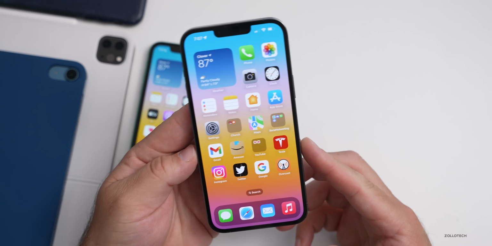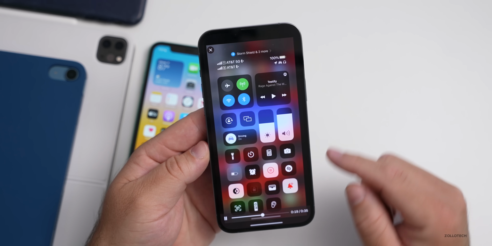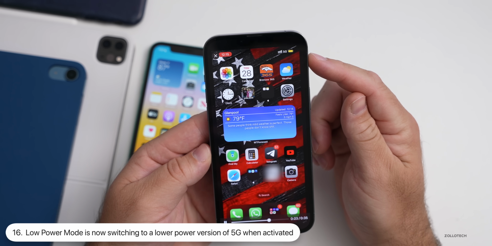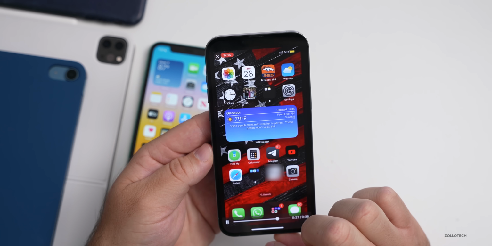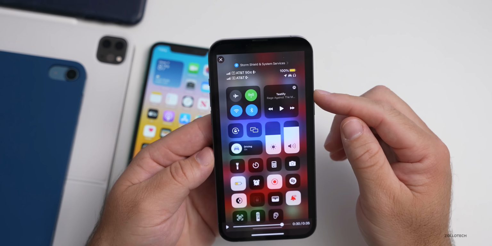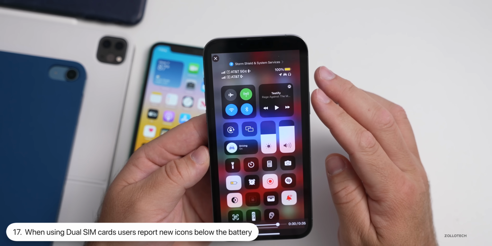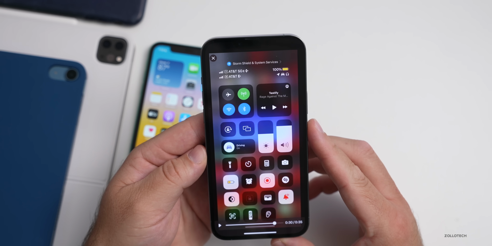Now in Beta 4, I had a user send in that when they activated low power mode, it would actually switch to a different version of 5G. Right now it says 5G, it switches to 5GE. So you can see that there, and it just is a small switch. And also, if you're using dual SIMs, you may see additional icons below the battery also. So those two things seem to have changed in Beta 4. If you're seeing this, I'd love to hear from you in the comments below.